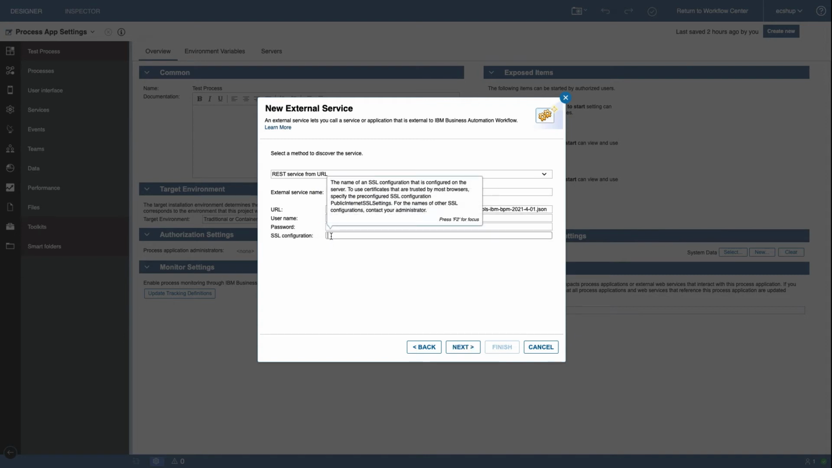In the SSL configuration field, enter the following value: Public Internet SSL settings. Be sure to capitalize it as shown. Unfortunately, the wizard does not provide a drop-down selector, so you'll have to manually type in the value. Hovering over the field will display an explanatory dialog that also contains the necessary value. Click Next to continue.